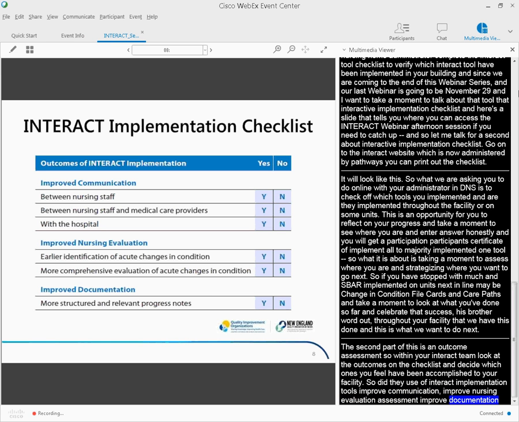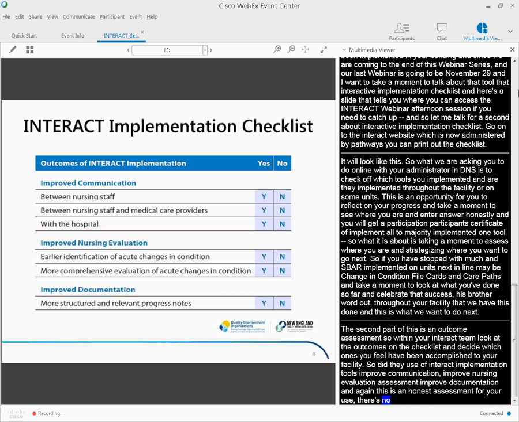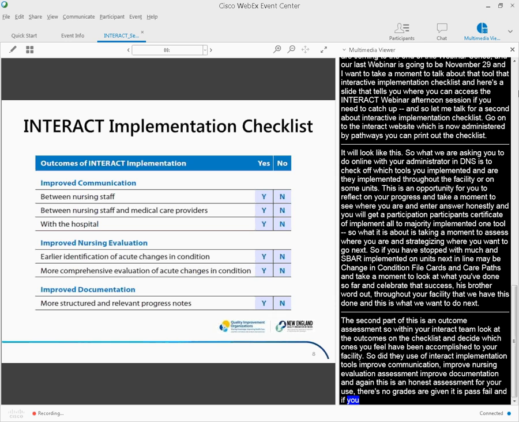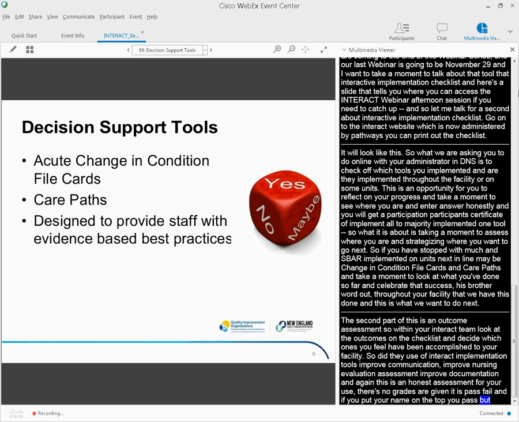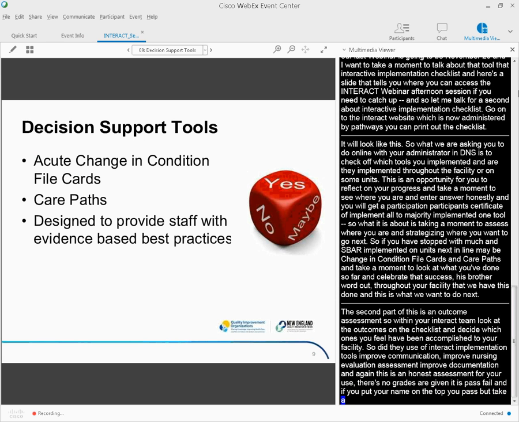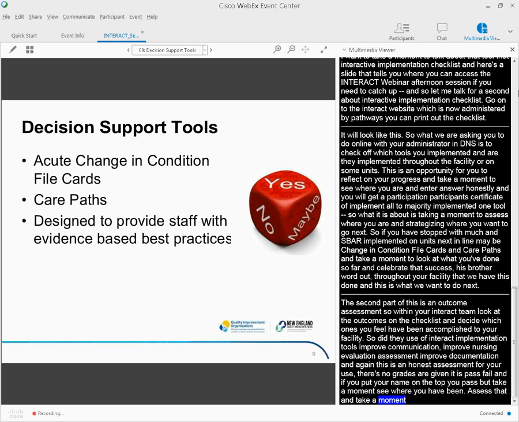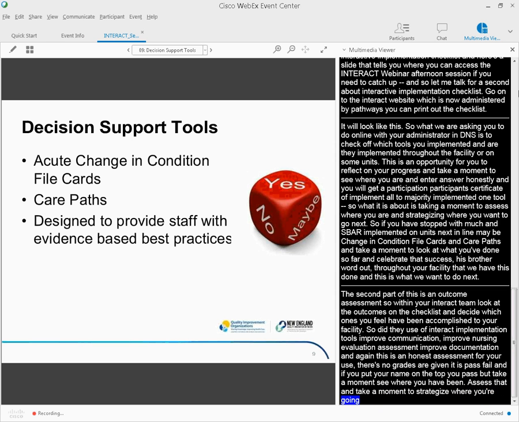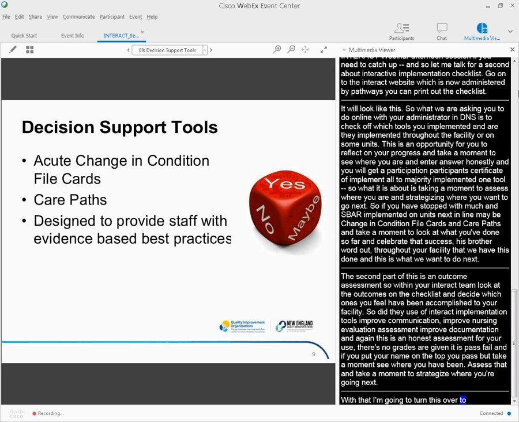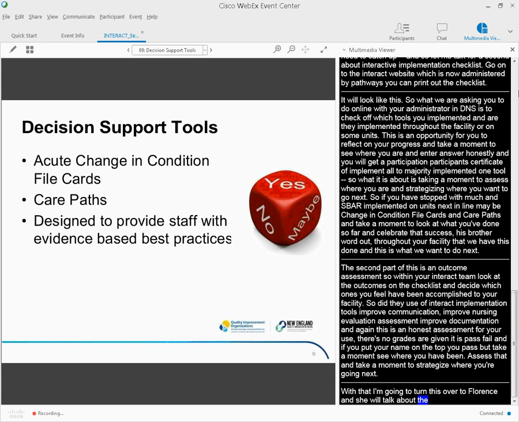And again, this is an honest assessment for your use. No grades are given. It's pass, fail, and if you just put your name on the pass, you pass. But take a moment to see where you've been, assess that, and take a moment to strategize where you're going next. All right, with that, I'm going to turn this over to Florence, and she's going to talk about these tools, care paths, and acute changing condition file cards.